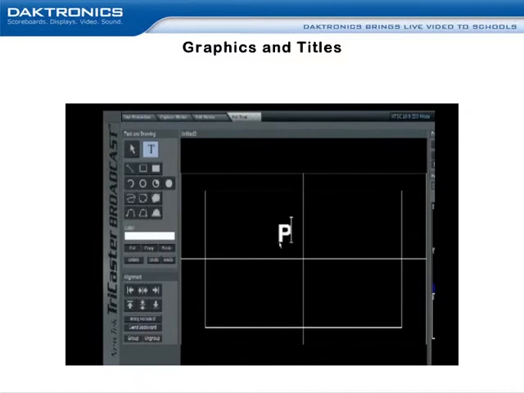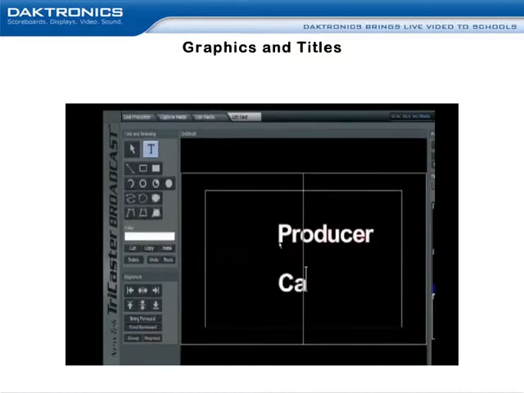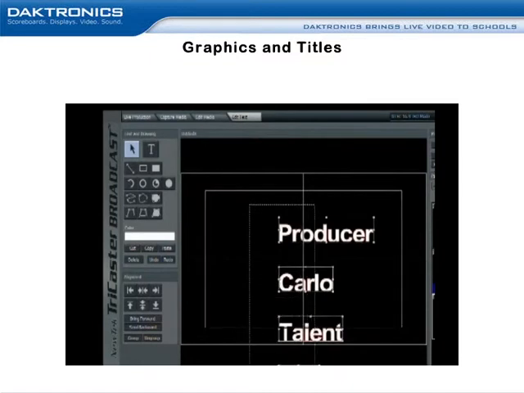So producer is Carlo, talent is Don, and so forth. Now, I'm going to go to my selection tool and left click and drag over all of these. And using my alignment tools, I can now center them all up exactly where I want them to be.